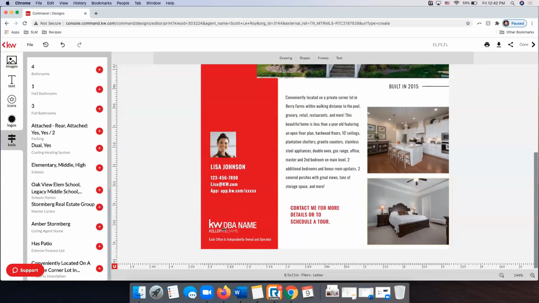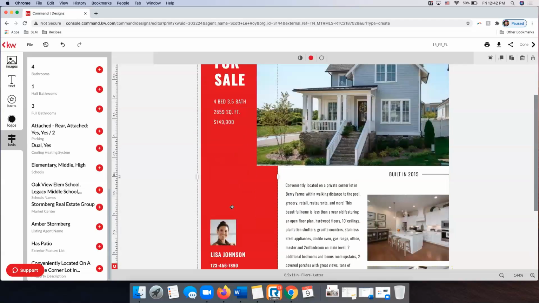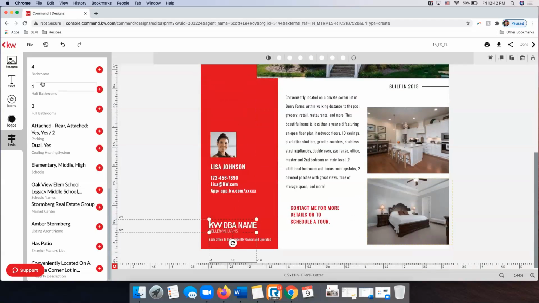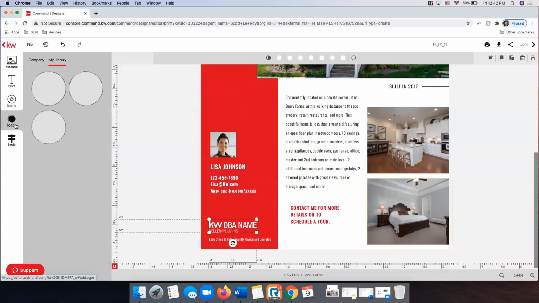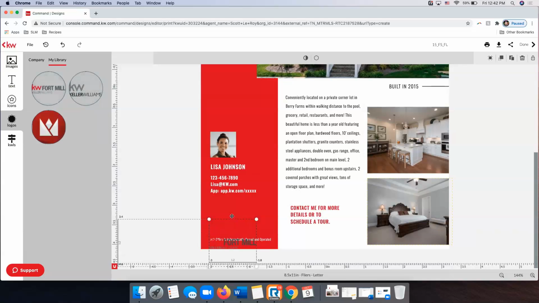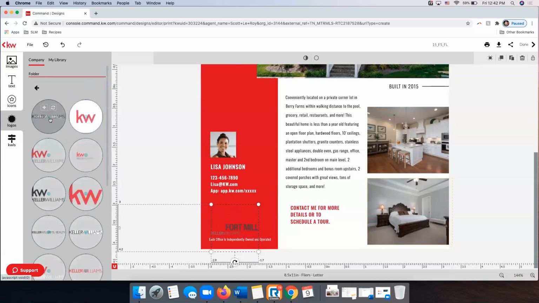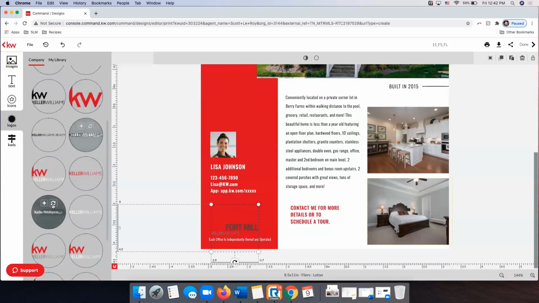And then let's go ahead and change this logo and our contact information. So I'm going to click on the logo, go to My Logos. Now you can see this time when I clicked on the logo, I do have the option for the replace button. So that makes it really easy to switch that out. And this logo actually doesn't work that well because it is red. So I'm going to go to company and just choose a generic KW logo here. And that looks a little bit better.